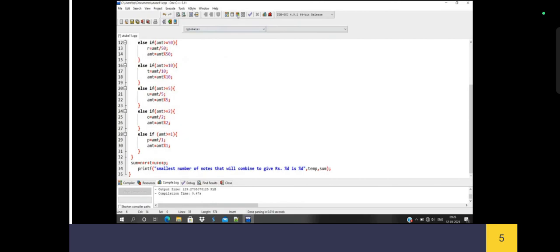else, if amount is greater than or equal to 5, u is equal to amount divided by 5. Amount is equal to amount modulo 5. Else, if amount is greater than or equal to 2, o is equal to amount divided by 2. Amount is equal to amount modulo 2. Else, if amount is greater than or equal to 1, p is equal to amount divided by 1. Amount is equal to amount modulo 1.